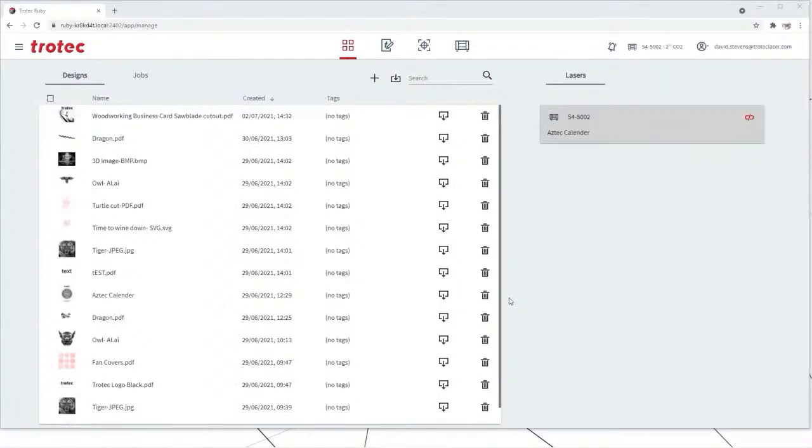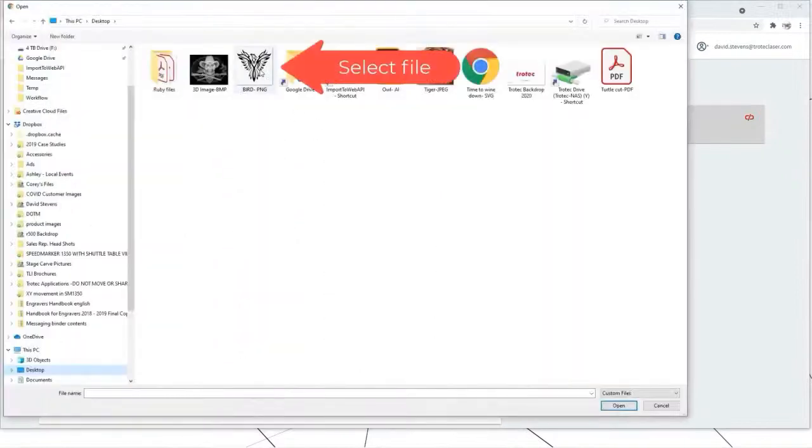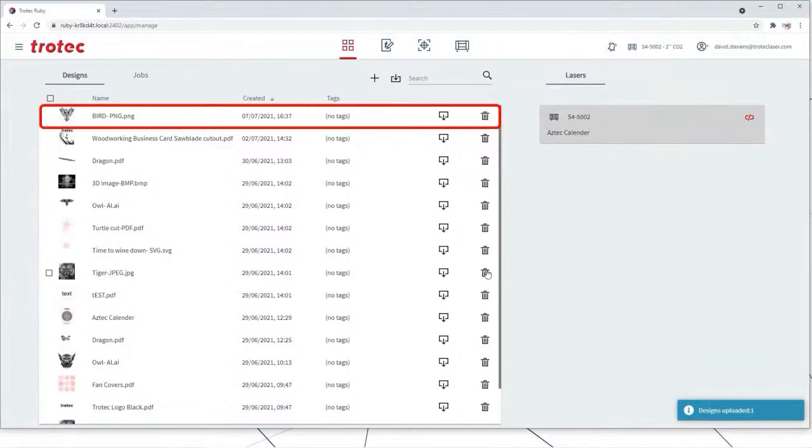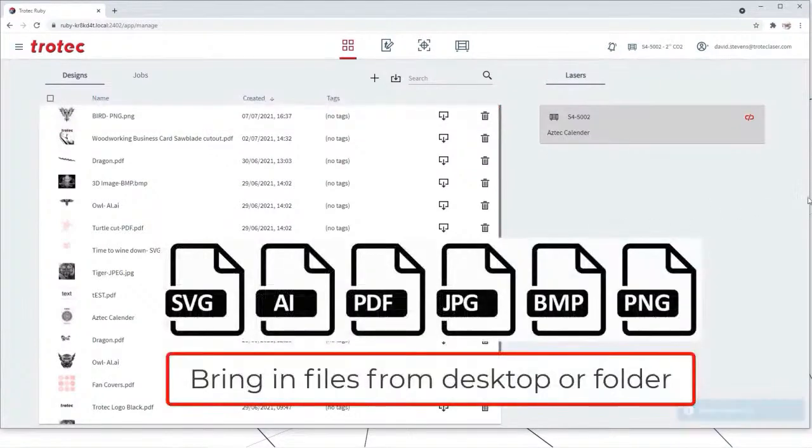To start, open Ruby into the management screen. To bring the files into the screen, select the Import button in Ruby. Then select the folder with the desired files to import. Select Open, and the selected file will then show in the management screen.